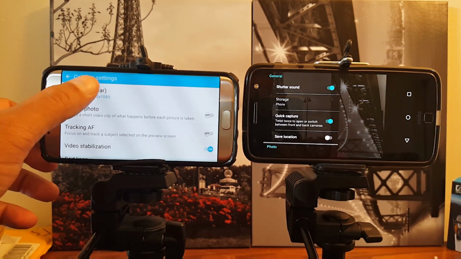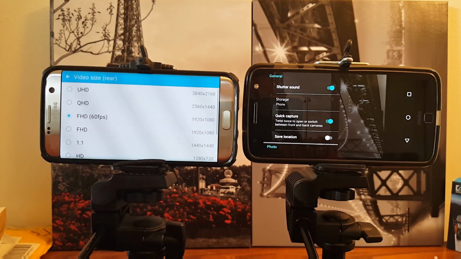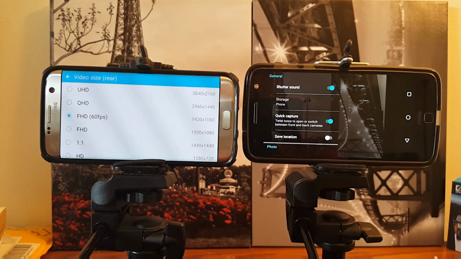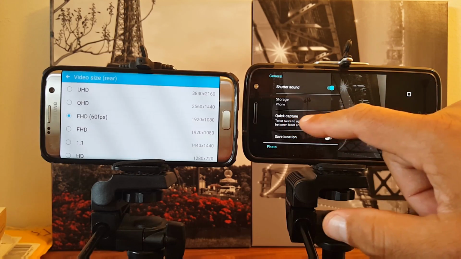The first one we see here on the Samsung is the video size. Here we can control the video recording size up to 4K. Right now I have it at 1080p 60 frames. Right here on the Motorola, you can control the shutter sound, quick capture.